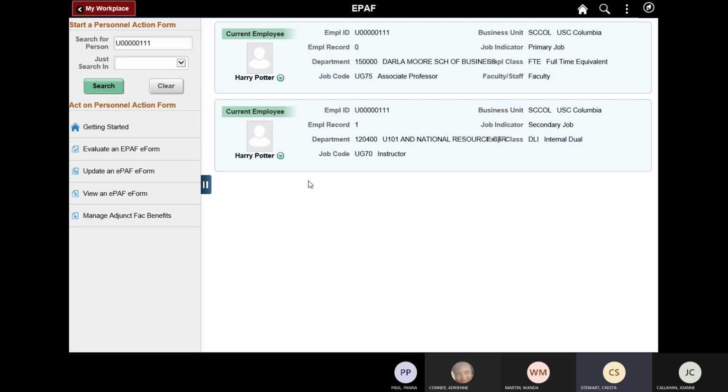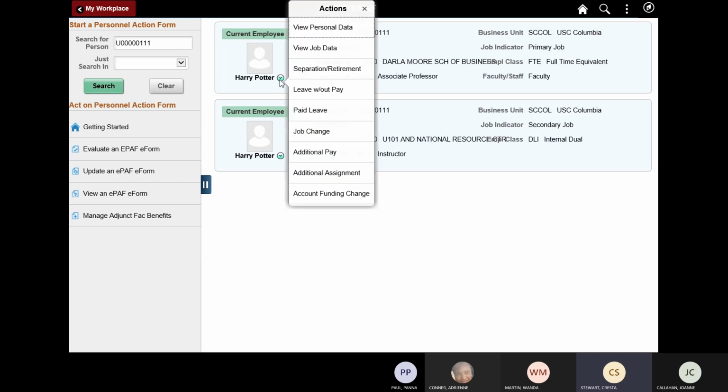And then you're going to click on the Related Action menu button on the job requiring an account funding change. And then select Account Funding Change, which refers to current and future dated payroll funding changes.